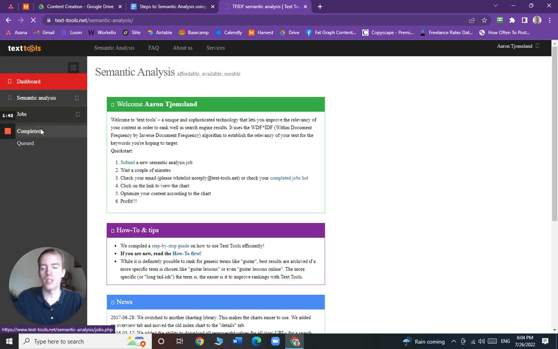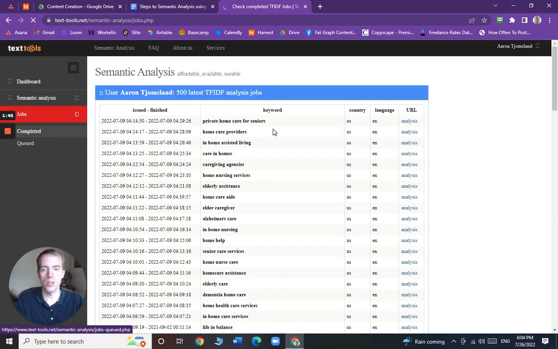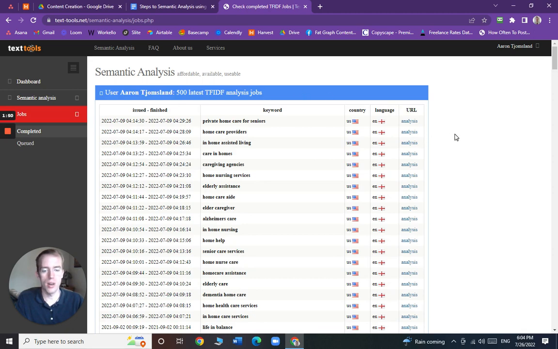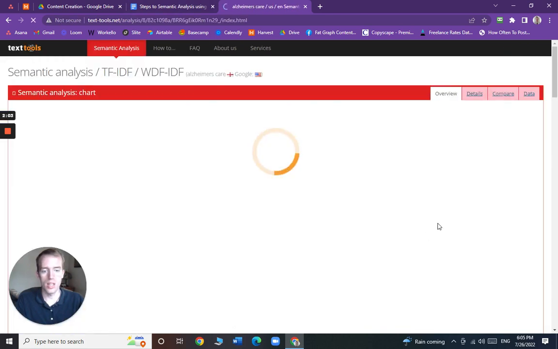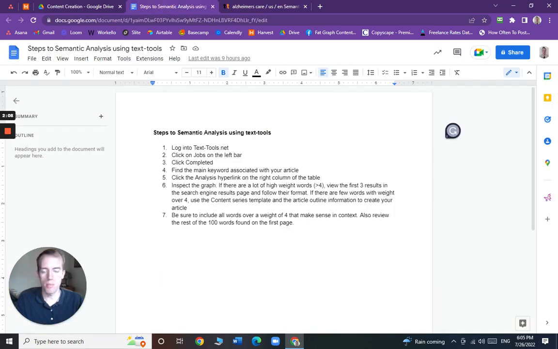and you can click on Completed, and that will bring you to a list of the last 500 analyses that we've run. So you're going to find your particular article. Now I'm writing the article Alzheimer's Care, so I'm going to click on the analysis link in the right column. So let me just follow my steps again. Click Completed, and I found the main keyword associated with my article, and I click the analysis hyperlink on the right of the column. Now I'm going to inspect the graph.